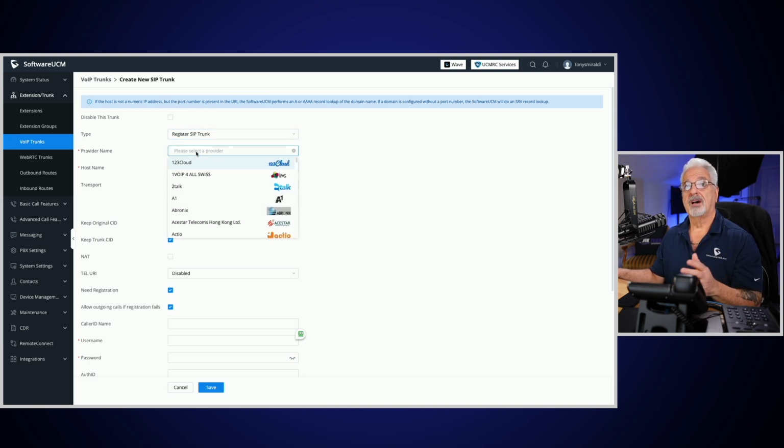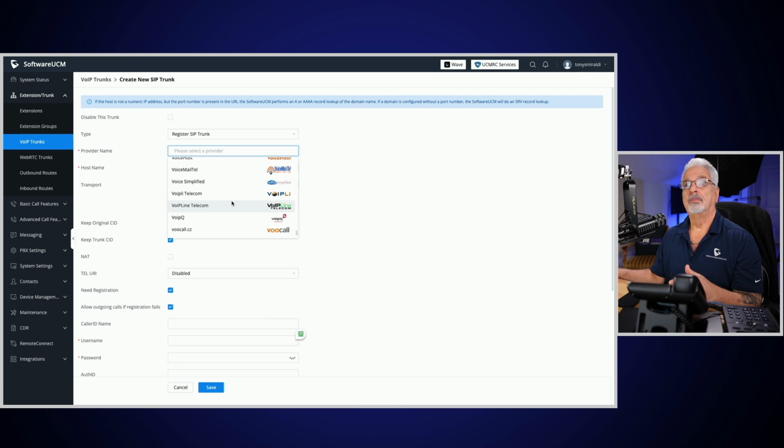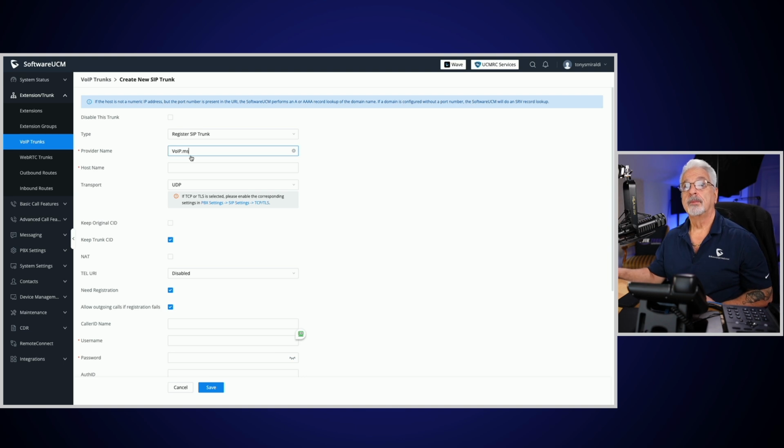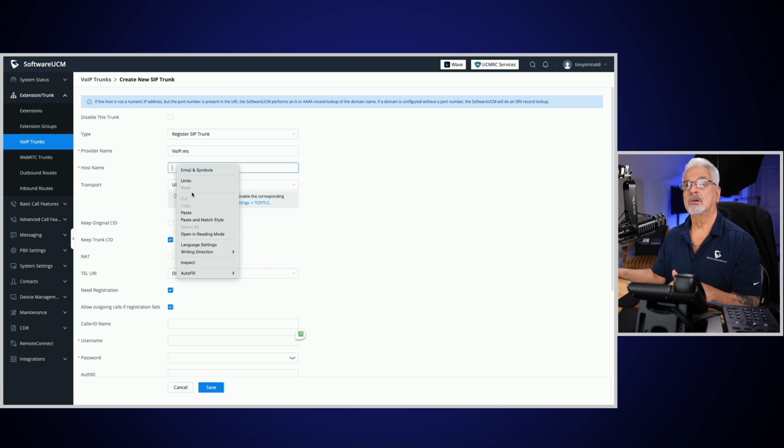I'm going to type in the provider's name. Now there is a list. Grandstream does supply a list, and believe it or not, VoIP.ms is not in this list. So I'm going to just type it in manually. And then I'm just going to add the host name. And this is the region within the United States where I want my PBX to connect to route the calls. So I'm going to copy it from my notepad to just make it easier and paste it in here.